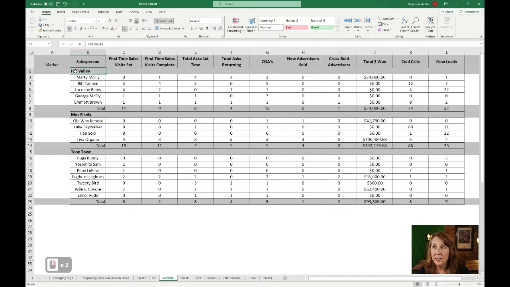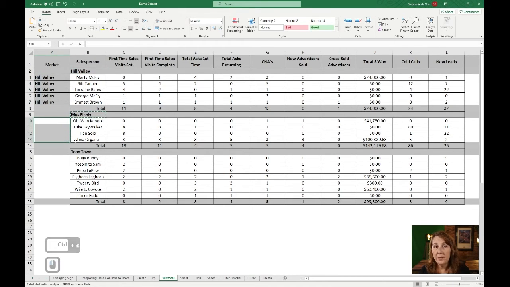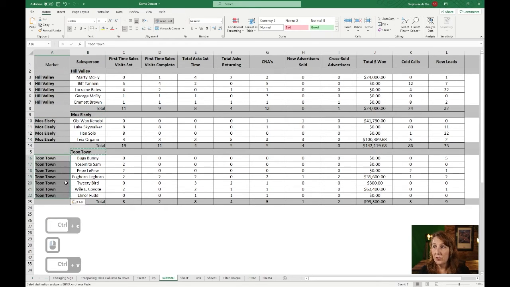Now all of my markets, I want this one to be Hill Valley on all of these people. So I will right click to bring up my, oh, it didn't do that. Let's just hit Control C for copy, and then highlight these cells where I want it to appear and do Control V for paste. And now Hill Valley is there. Again, for these, Control C is a quick copy, Control V is a paste.